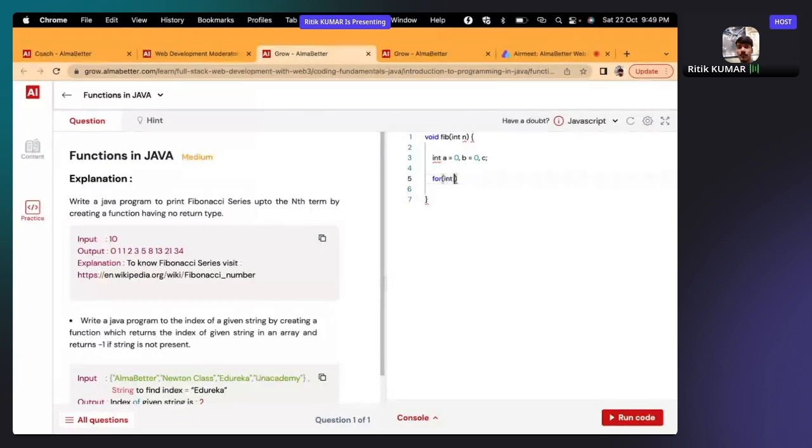We can have a for loop which will run for exactly n times because we want to print till the nth term. So we want to print n terms, so we will run the loop n times. Here we can see the input is given 10. We are running the loop for 10 times, and it will print the first 10 Fibonacci numbers. The first number we already have, that is 0, so we can simply do System.out.println and print a. So this prints the first Fibonacci number.